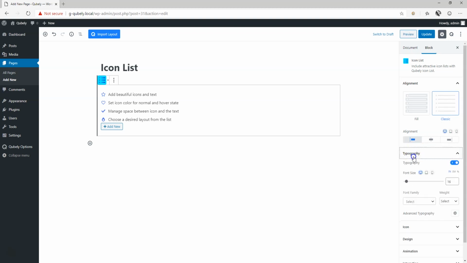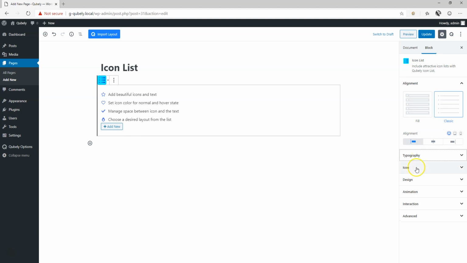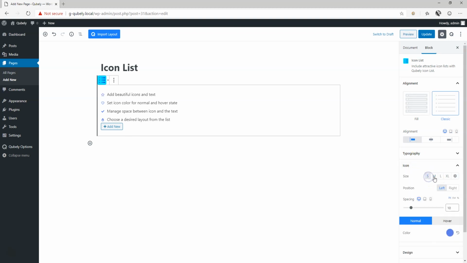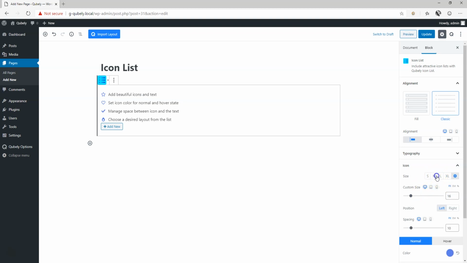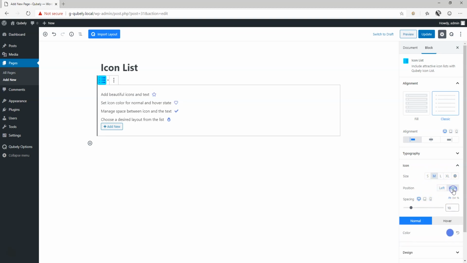Typography gives you the normal control over all your text, and then the icon over here, you can go from small, large, extra large, and you have custom control over that as well. Your position, you can put it on the right, on the left, and then the spacing between your text and the icon.